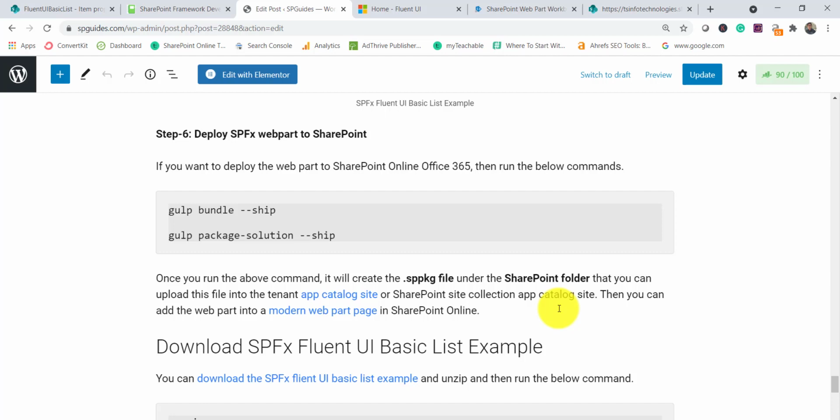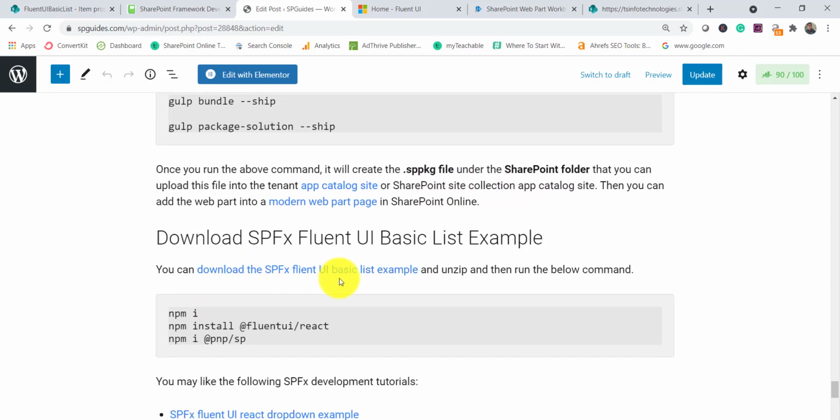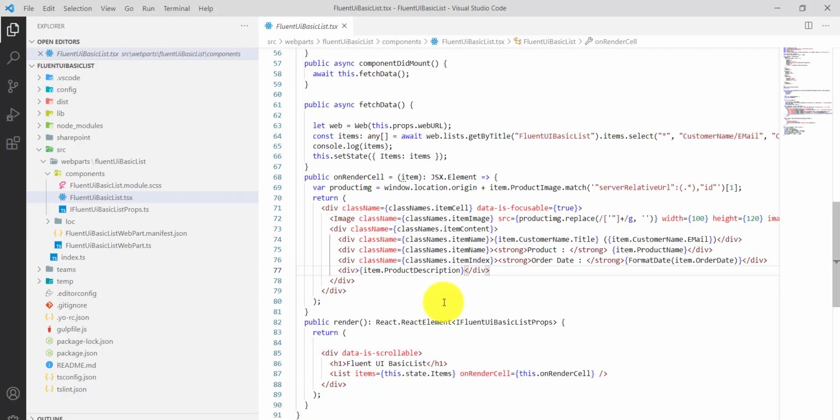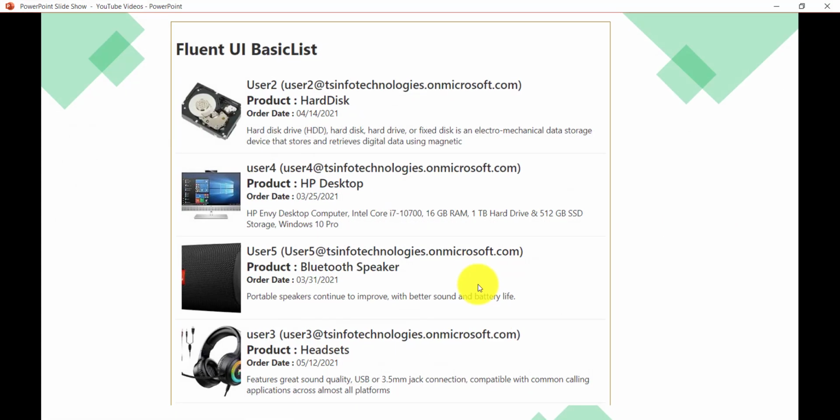As I said before, I already have this solution ready. You can get this working solution, and you can see how it is working.